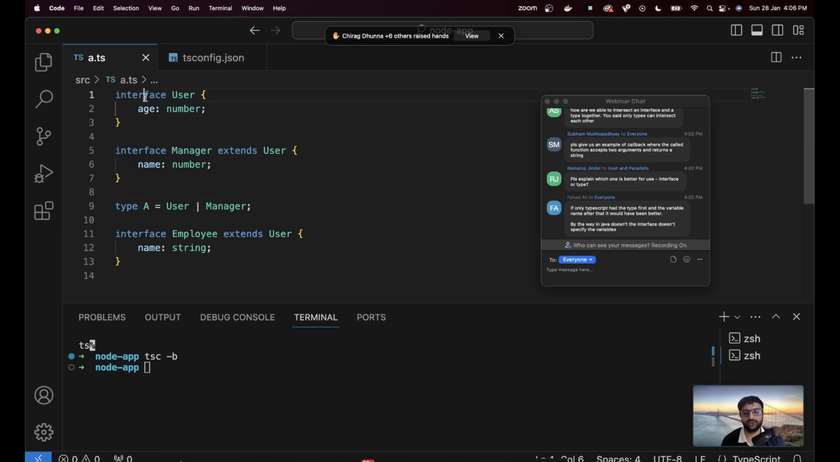There might be a reason for you to use type here. But from my guess, you use interfaces until you reach a point where you cannot use interfaces. For example, if you have to do an or and an and, then you use a type.